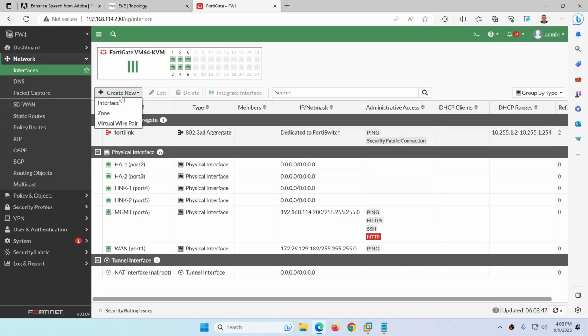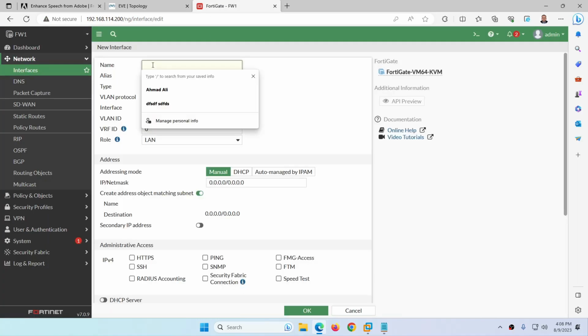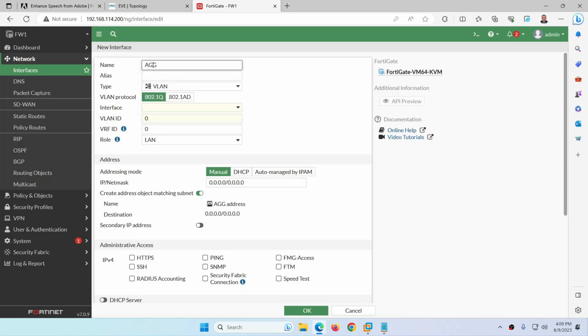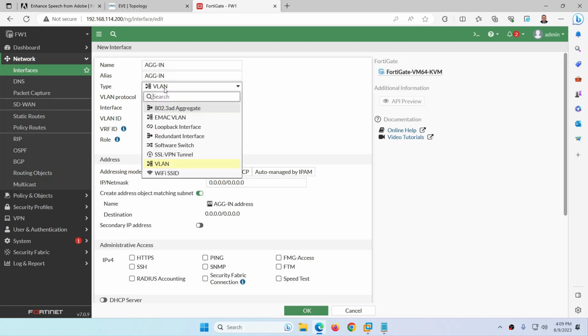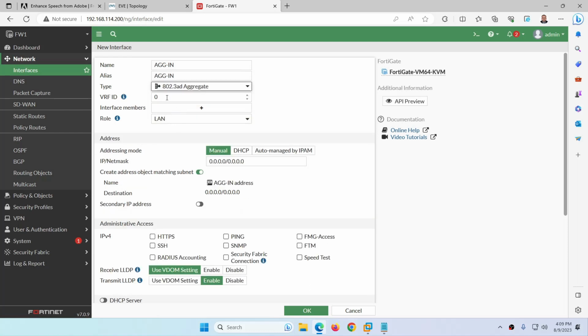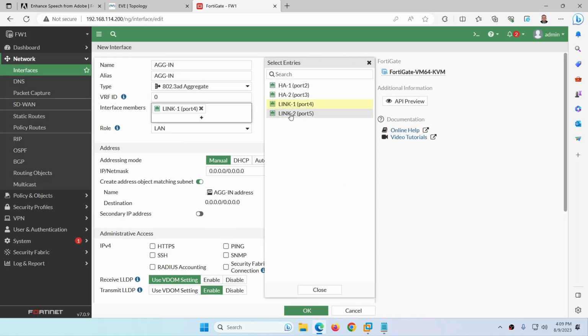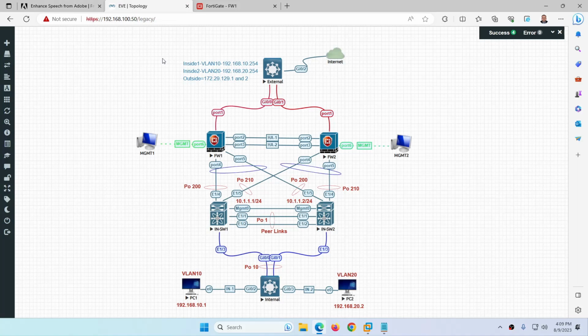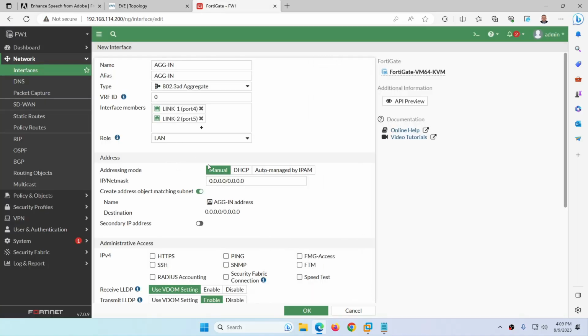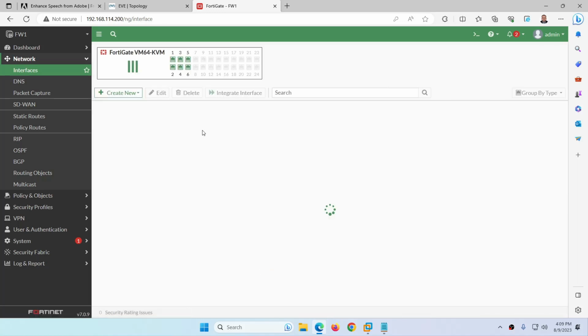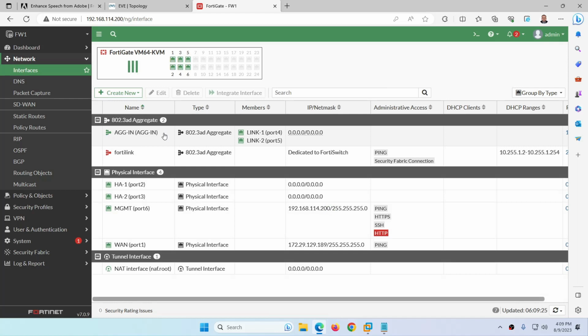So what I can do is create an interface, and here aggregate, whatever name you want to give. So I say aggregate n and change the type to this one, and the interfaces are, because I gave them names, link 1 and link 2, ports 4 and 5, these two. Okay. After that, you don't need to assign any IP, do nothing, and click OK. So the port channel is configured.